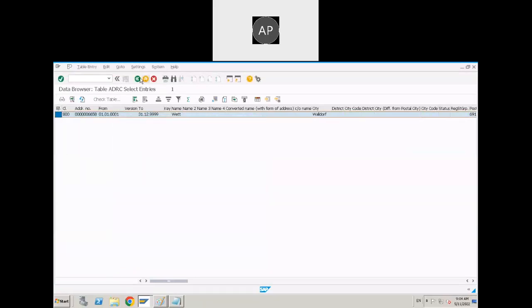Where can you find the material text? Is it in the same table or a different table? Can you find material text in MARA table? No, right? We maintain it in a separate table, that is MAKT. Similarly, address is also maintained in a separate table, not in the same table. What is the link between MARA table and MAKT table?